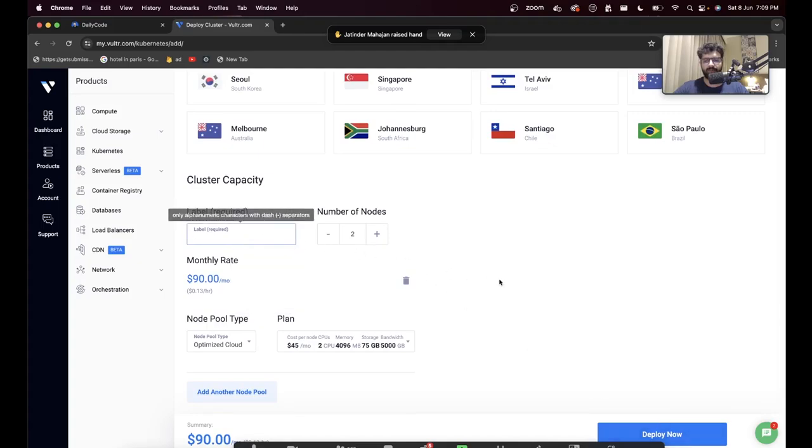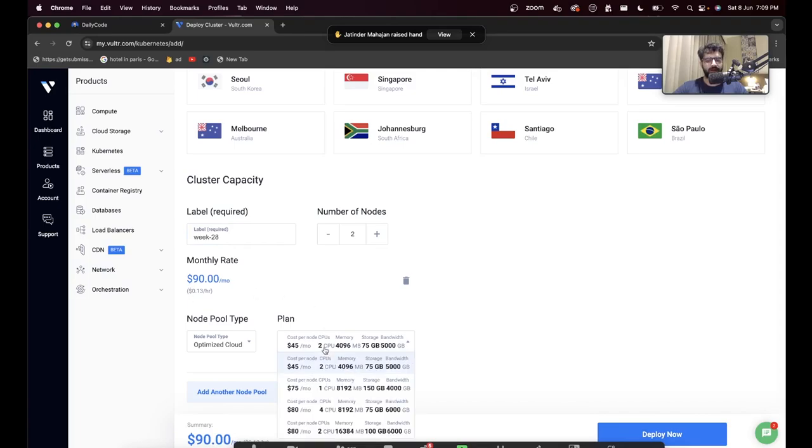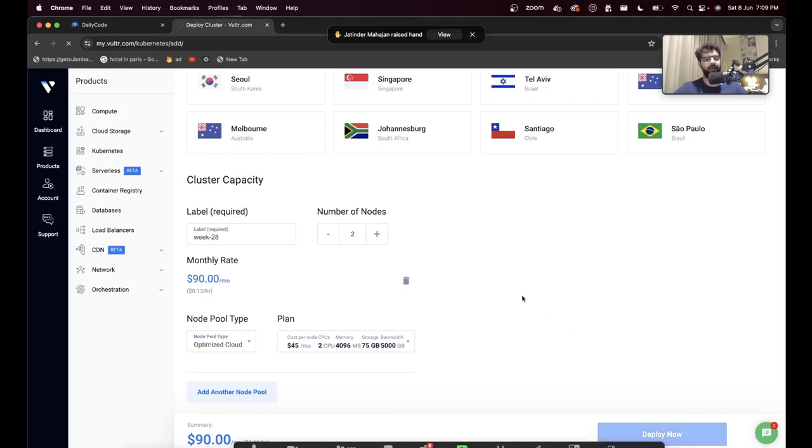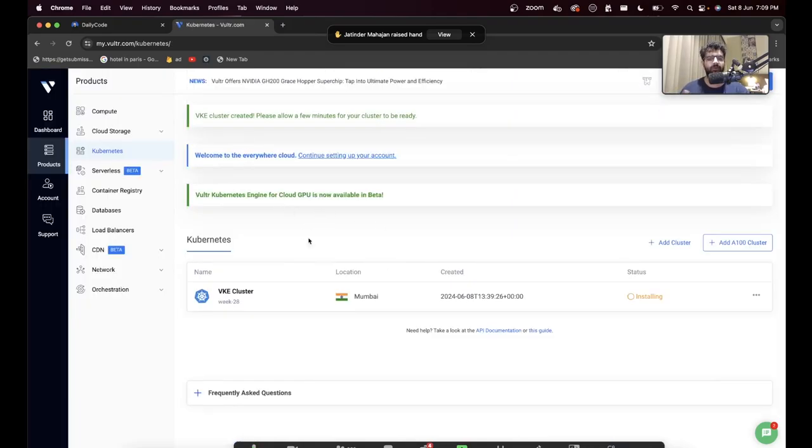And I'm going to name this node pool as week 27 or 28. It tells me you will be charged $90 a month because I'm starting $245 per month instances. If I click on deploy, it starts a Kubernetes cluster. It does not start one machine. It starts 2 machines for me. If needed, I can add more machines in the future.